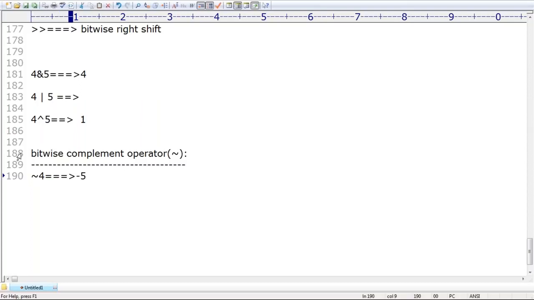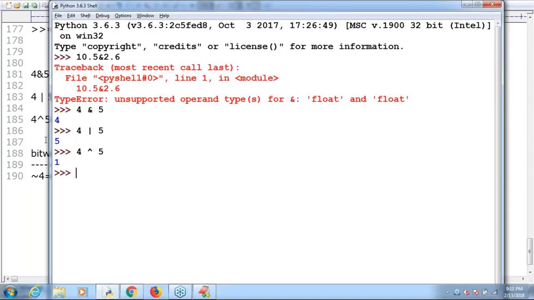Don't worry, sir. Don't worry much. How it happens internally, sir, I will explain for the people who are interested. Sir, negation of 4 I'm taking.